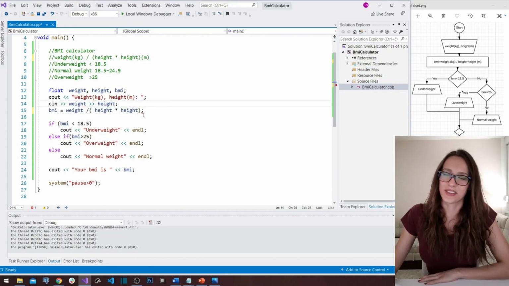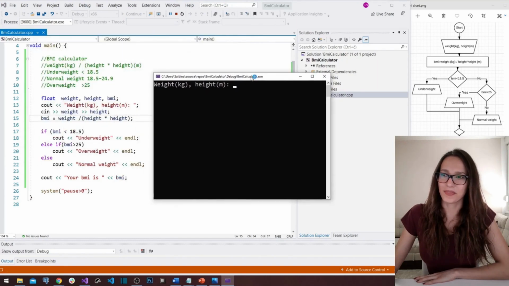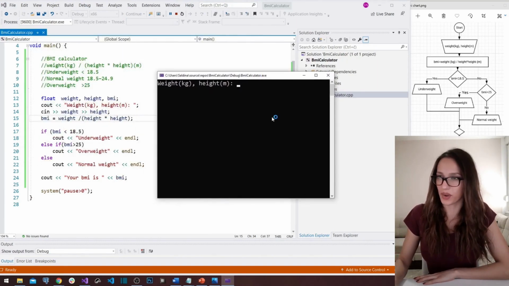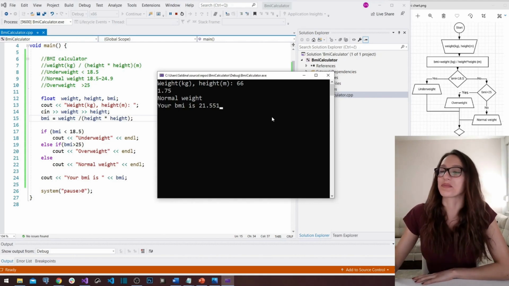So that was the first bug that really happened in these tutorials. Okay, I'm going to leave this part. I'm not going to edit it out. Okay, and now if I enter my weight, let's see, 66, and then my height 1.75. Okay, so I am 21.5. That is my BMI, and I am of a normal weight.